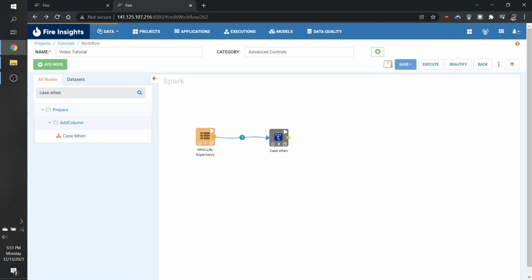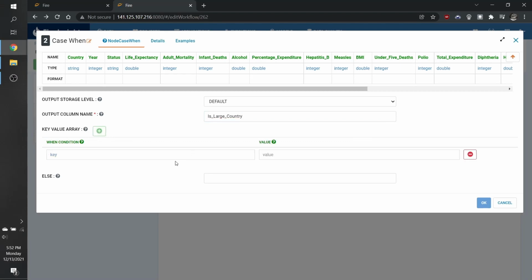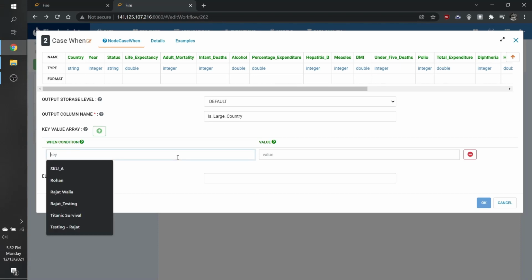Here, the first thing to do in the case1 configuration page is to name the new column that will be created. Now we can add when conditions that will define the new column. Here in the key value array, we can add new conditions using this plus button. In this case, our condition will be that the population must be greater than 10 million people. We add this condition here where it says key.